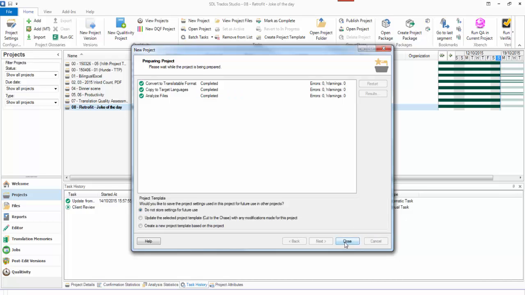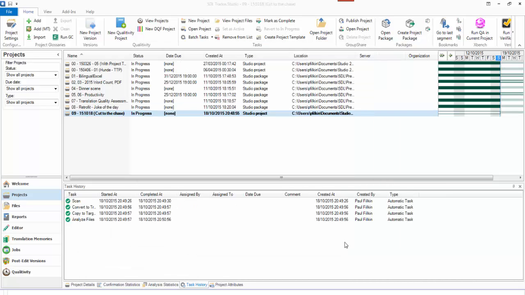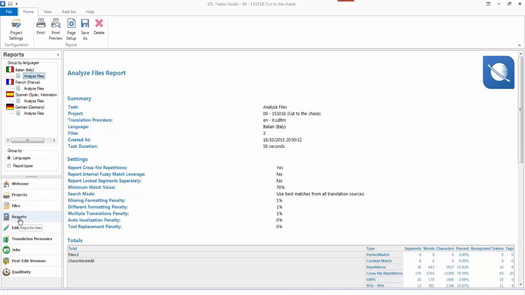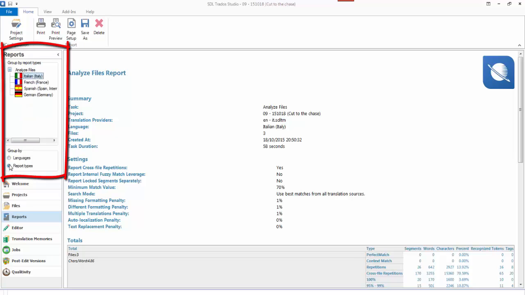So Studio runs through, completes the analysis. I'll close at that point, and now I can navigate to the reports view, where I should find the reports. And in here, once the reports have loaded, I can see the analyzed reports for Italian, French, Spanish, and German. I can also do it that way and just look at the analyzed report for the individual languages.